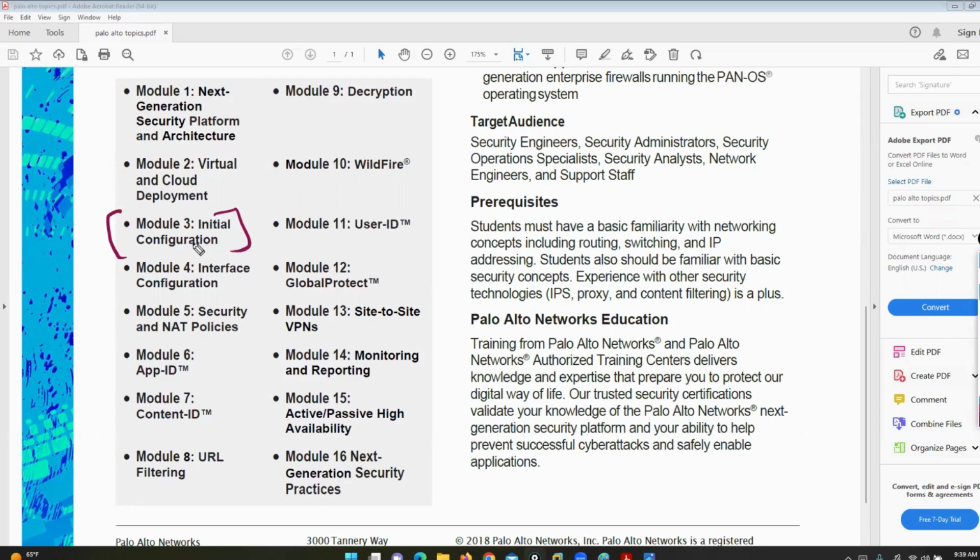After that, we can go on to the initial configuration, or you can say day one on Palo Alto Firewall. In initial configuration, I will tell you how to access your Palo Alto Firewall box through console, through management, and how to manage your Palo Alto box through CLI.